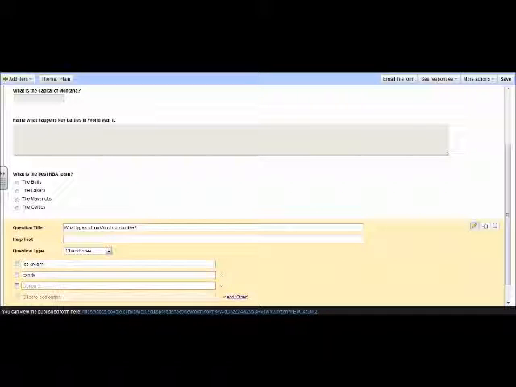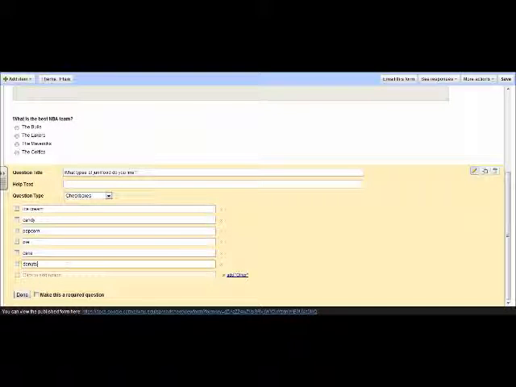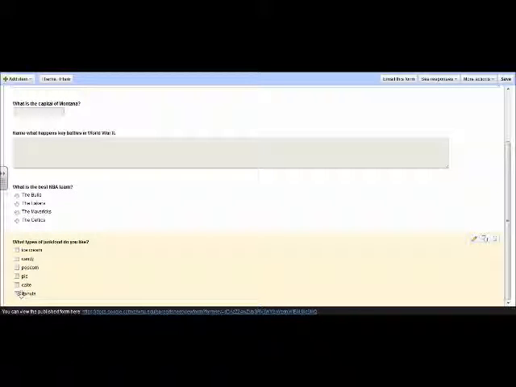so we can add ice cream, candy, popcorn, pie, cake, donuts. Okay, and again you can add other as an option. But in this type of question, again, someone can choose more than one answer to the question. And you have the option to make it required, and when you're finished editing the question, just click done.